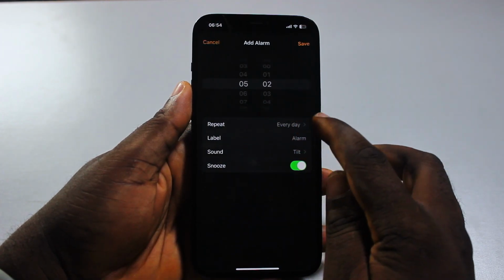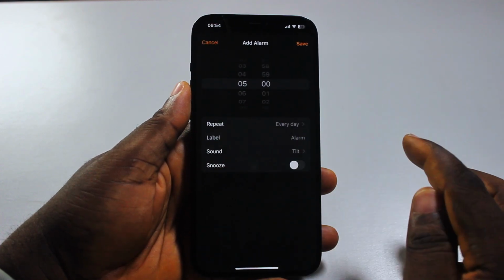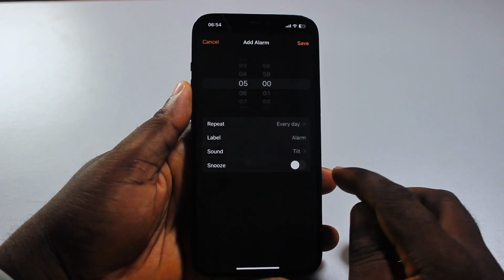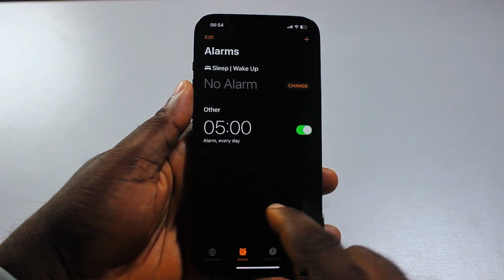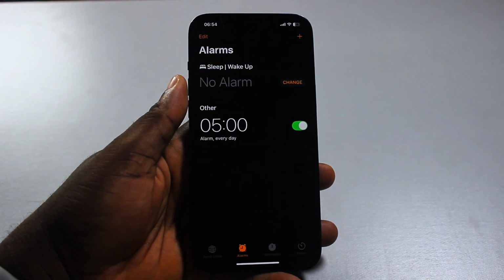And then come here if you want to enable snooze. So I'm able to snooze the alarm each time it rings. And after that, go ahead and click on save. Then you should see your alarm saved. And that's it. So you can repeat this to create multiple alarms on your iPhone.